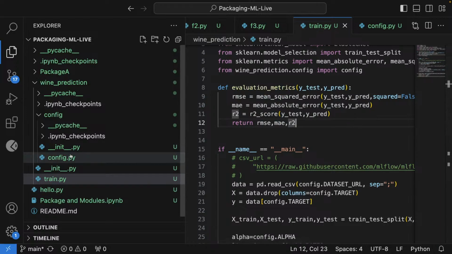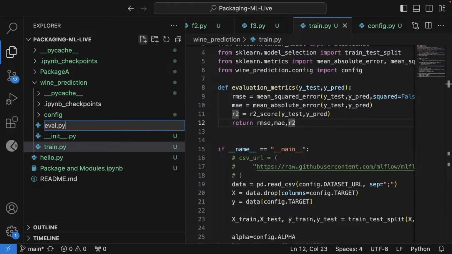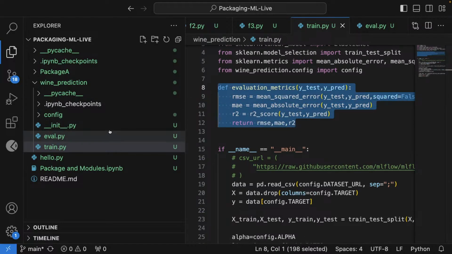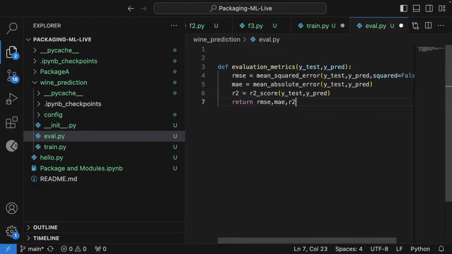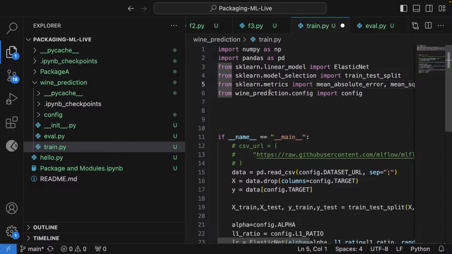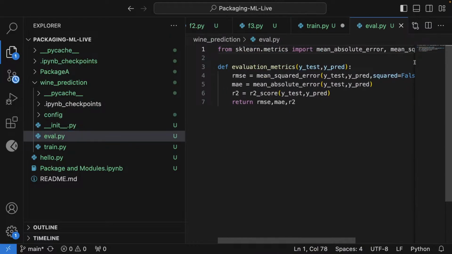So what I'll do is create a separate module. I'll create a module called eval.py. That's a Python module that I'll create. Now inside this, I'll place this function. In order to do this, I'll have to do some imports as well, so I'll place this import right here. What this evaluation metrics function is receiving is y_test and y_pred, and it is going to return the RMSE, MAE, and R2.